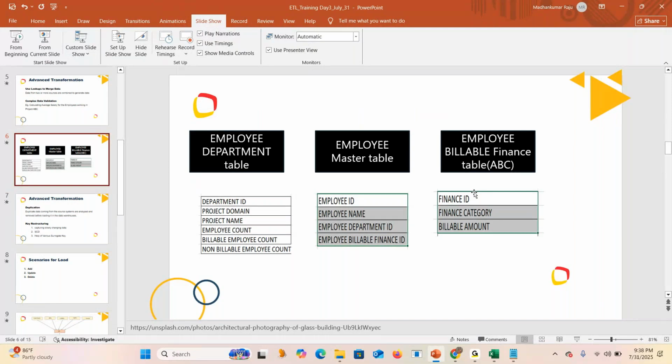Yes. So here we have one fact table related to our dimension tables. In dimension tables, particular details will be there: information regarding the department, like department ID, department domain, department name, employees working in the department, billable employee count, non-billable employee count. These are more deep information about the department. And if you see finance id, finance category, billable amount, this is more information regarding the finance.